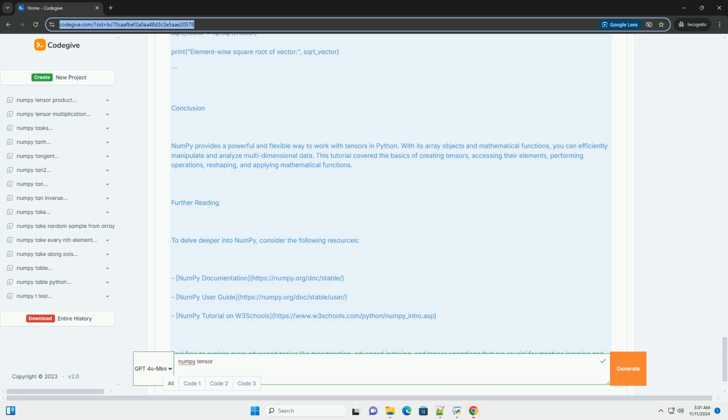Conclusion. NumPy provides a powerful and flexible way to work with tensors in Python. With its array objects and mathematical functions, you can efficiently manipulate and analyze multidimensional data. This tutorial covered the basics of creating tensors, accessing their elements, performing operations, reshaping, and applying mathematical functions.